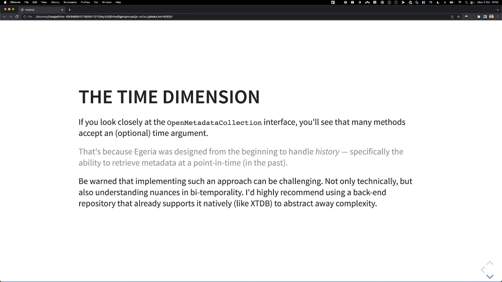And therefore, it makes it quite straightforward to use it as a backend and implement history through it, while abstracting away a lot of that other complexity you otherwise have to worry about.